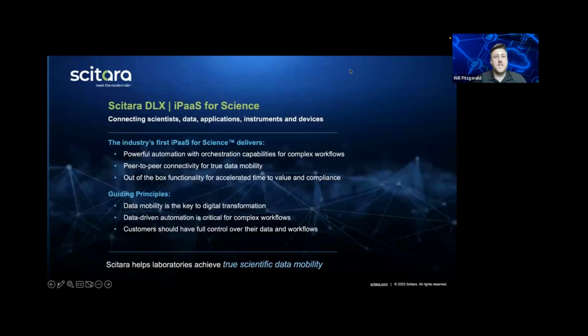So Cytara DLX is our solution, and it is the first iPaaS for science. Now, what does an iPaaS for science entail? First, integrating laboratory resources, applications, and personnel is really at the core of our solution.